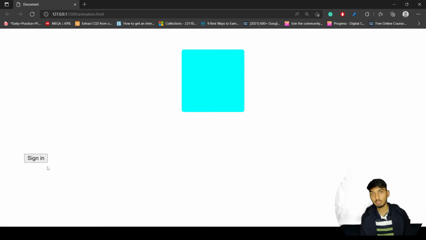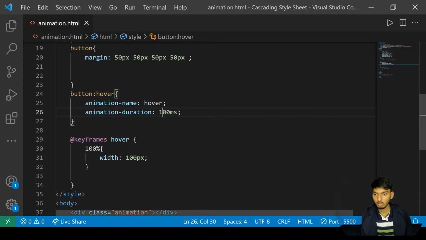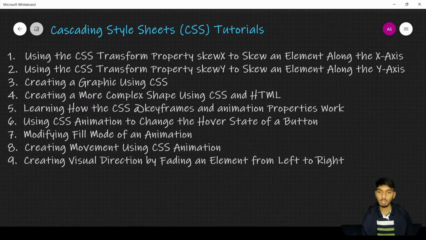But our animation will just last a single time, like for 500 milliseconds. It will just go that way and come back, go that way and come back. So this is how our animation works, right? This was about giving animation to the hover state of a button.